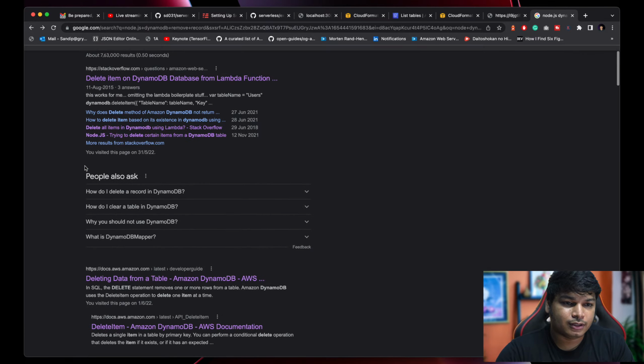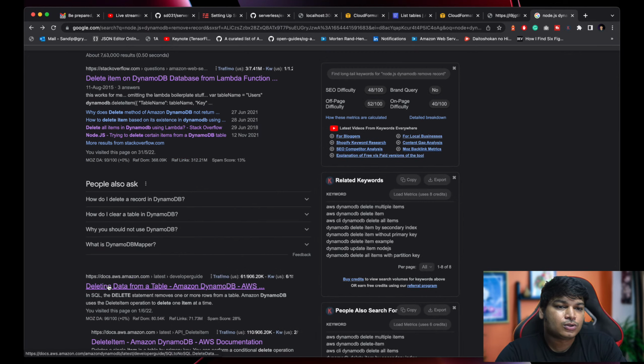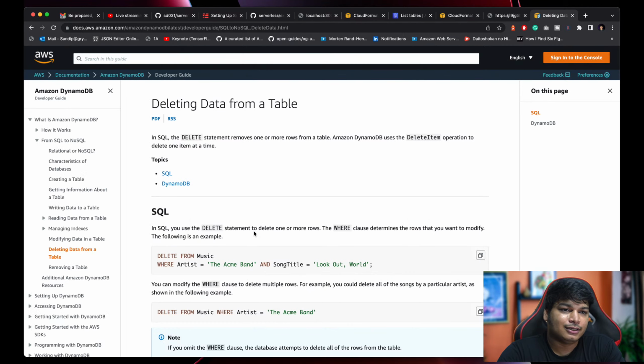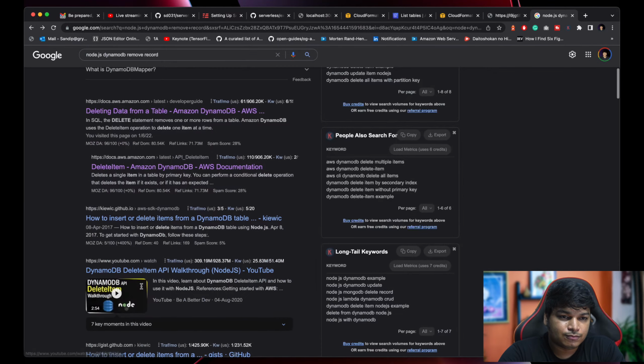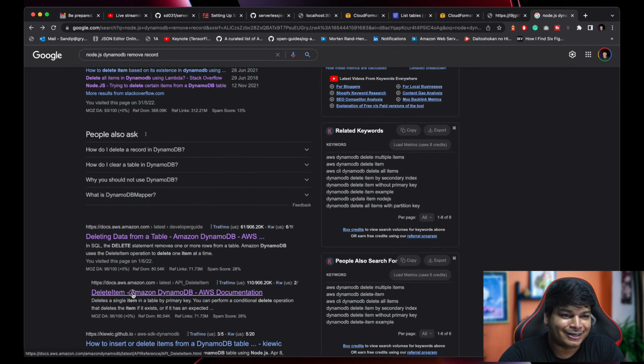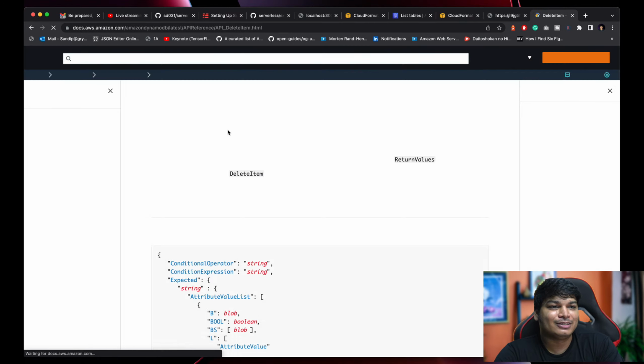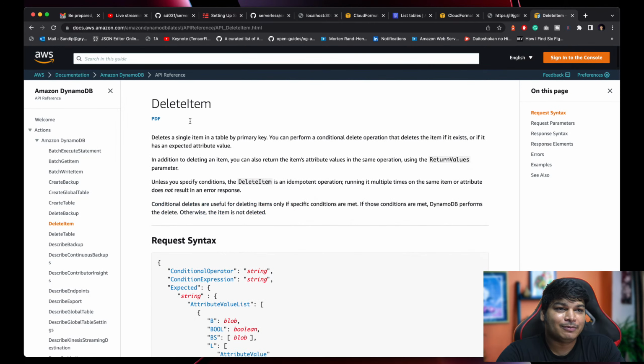You don't have it here in the SDK. Yeah. So if you want to delete one, there is a delete option available. This is not the one. See, when you need it, you will not find it. That's the problem. Yeah, delete item. This is a function name. Delete item is the function name.